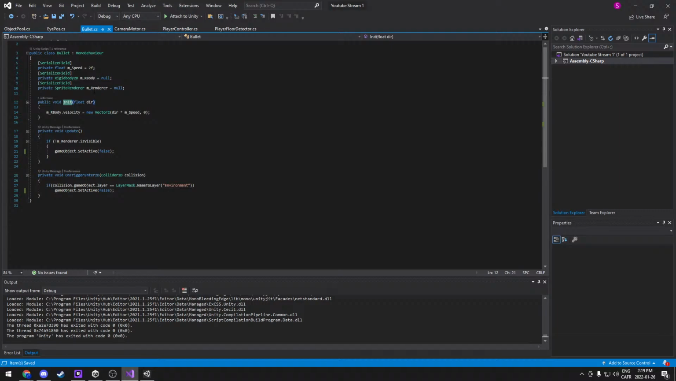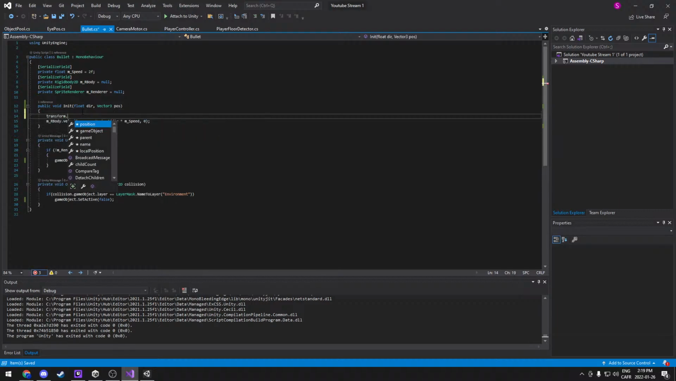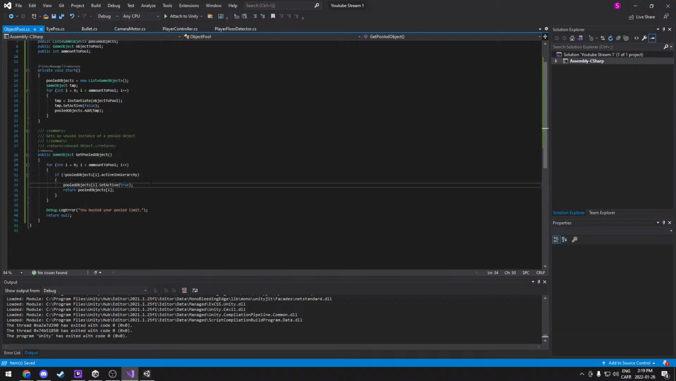So this is in the bullet. We're going to have a direction. We're going to have a position. So vector 3, I suppose. Yeah, let's leave it like that. And let's have the game object, not transform. Transform dot position equals position. And then that. So we'll go back over here.